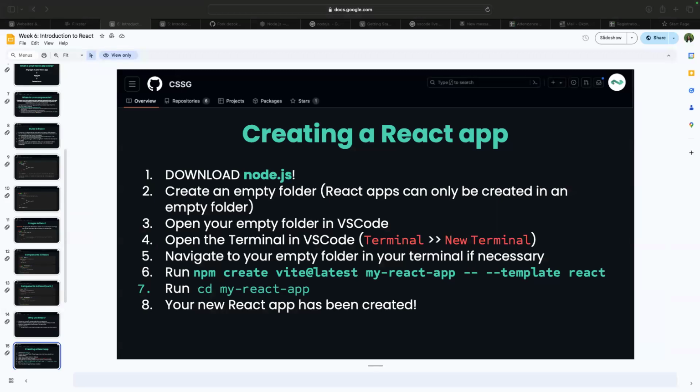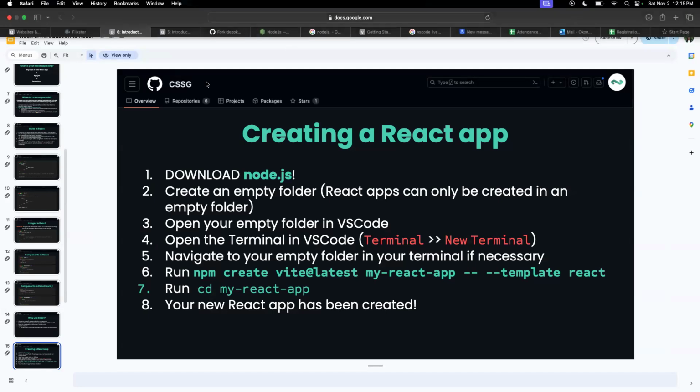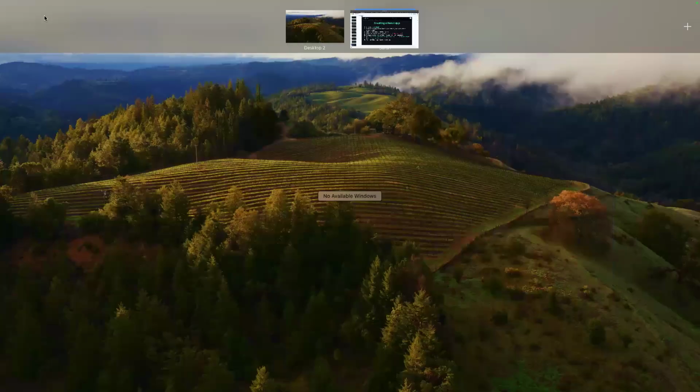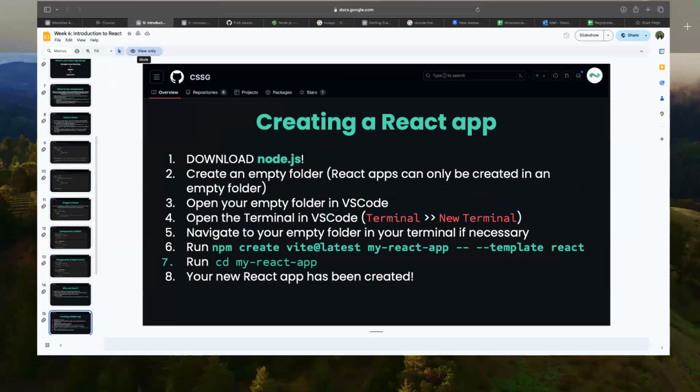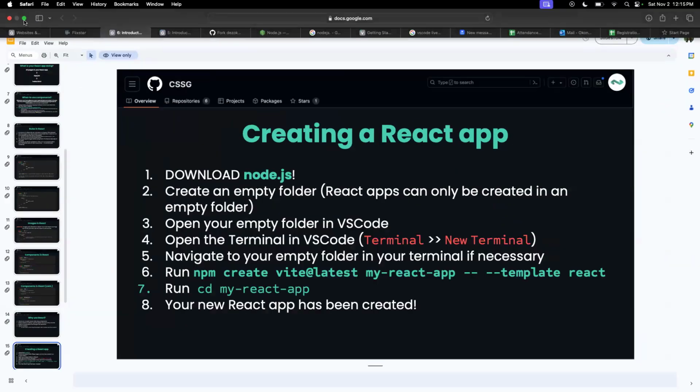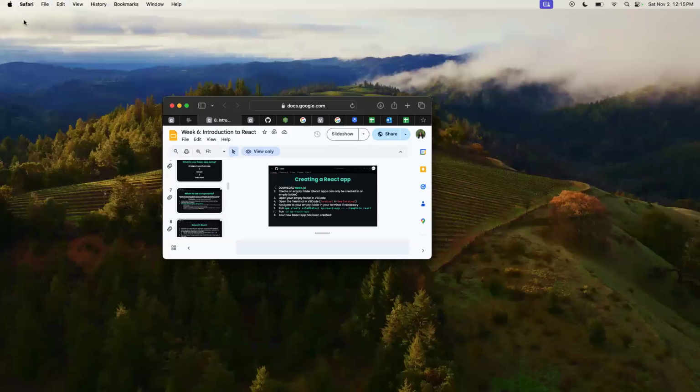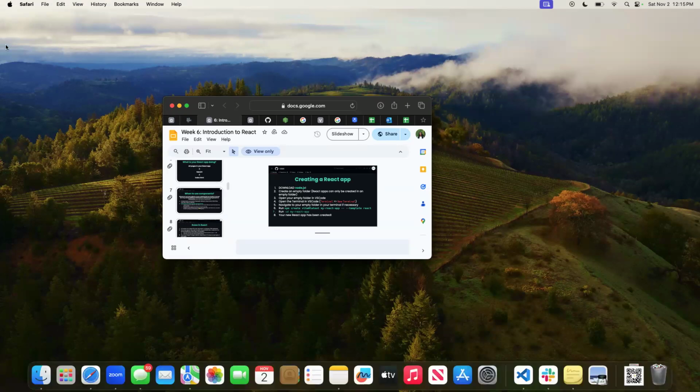So this is going to be after you've downloaded Node.js, because you do need Node.js in order to actually create a React app. But it's fairly simple to go ahead and download that. So if you want to do that and follow along, that might be a good way to get acclimated to React.